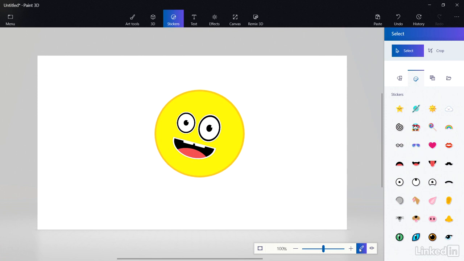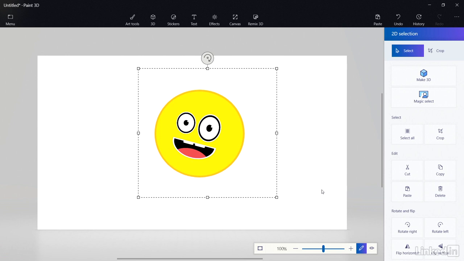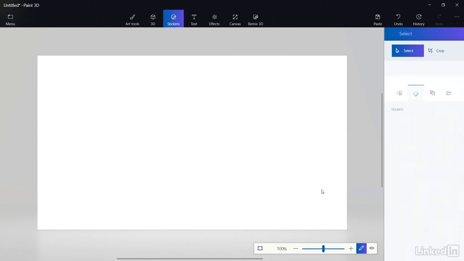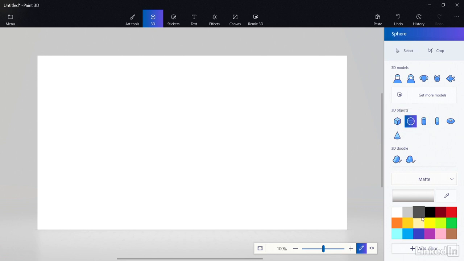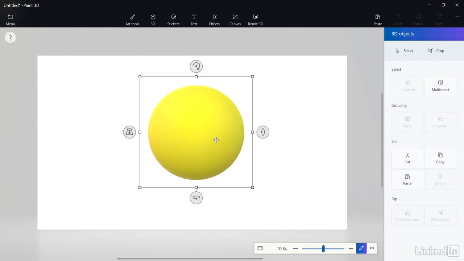Now if we want, we can use stickers to also add color and texture to 3D objects. So I'm going to go ahead and use my select tool, select this little guy here, and hit the delete key. And now he's gone. So let's go over to 3D, and let's do this same thing a little bit differently. We're going to make him in 3D. So I'm going to go into sphere here, and let's go ahead and make that color yellow, and I'm going to drag out a 3D sphere.